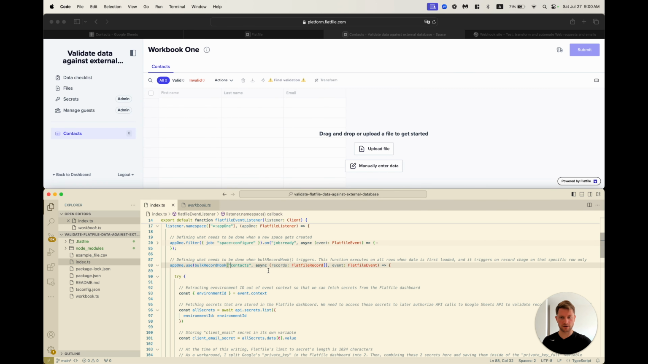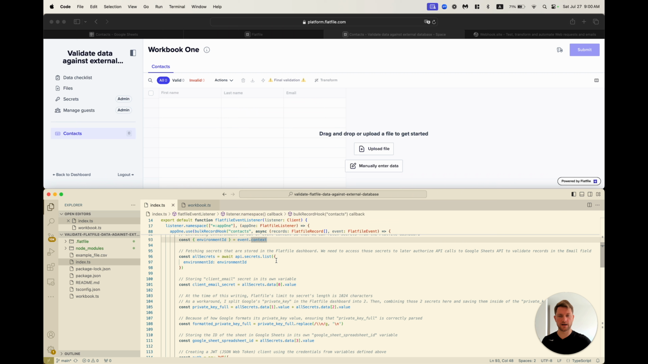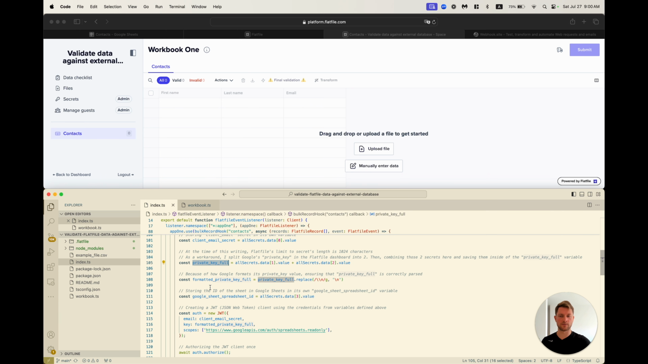In my second listener here, again, the first thing I'm doing is fetching the environment ID out of the event context, and then I'm making an API call to fetch the secrets for this environment. That will return me all the secrets that are stored there, and then I'm going to store my client email secret inside of its own variable, my private key inside of its own variable, and then also I'm going to store the spreadsheet ID in the Google Sheets API that I'm fetching inside of its variable as well.